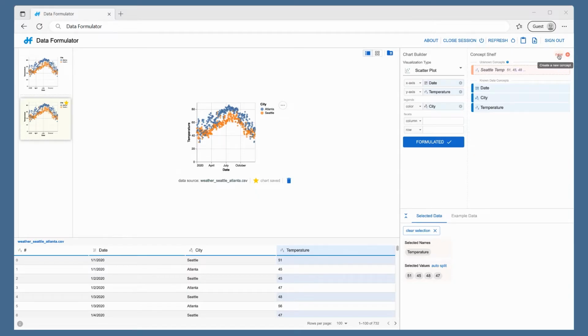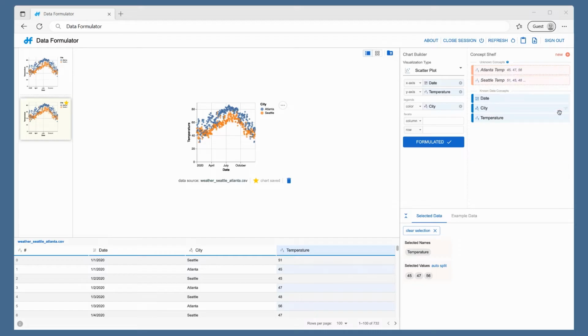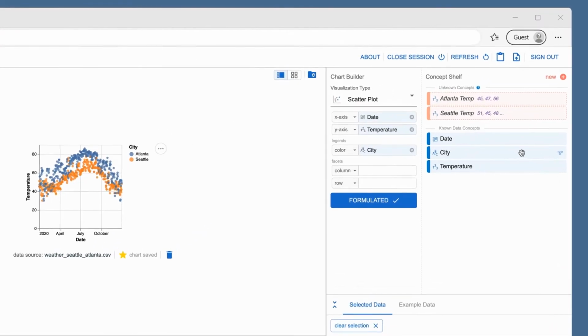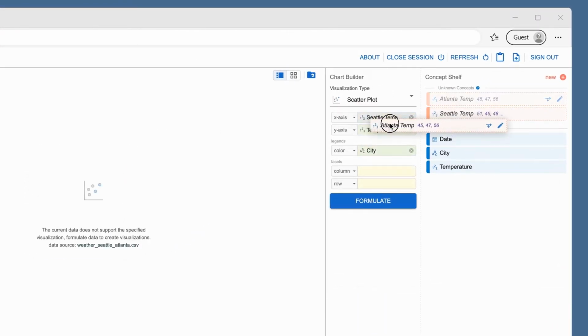And we do the same by creating an Atlanta temp concept and providing examples for this one as well. The examples provide the system with an understanding of the new data table we are trying to generate. We then drag and drop the Seattle and Atlanta temp concepts to visualize them.